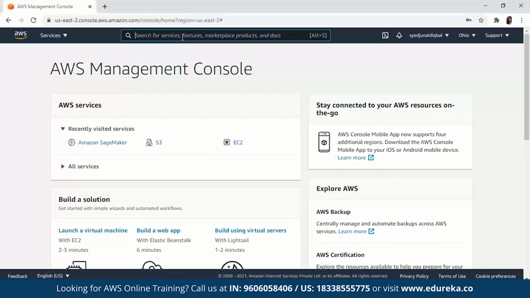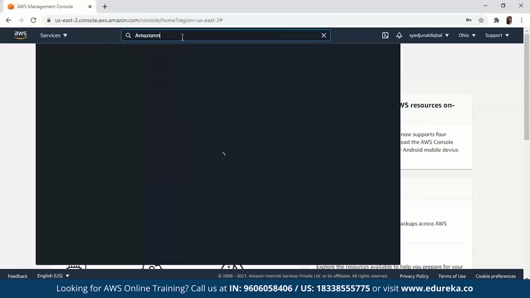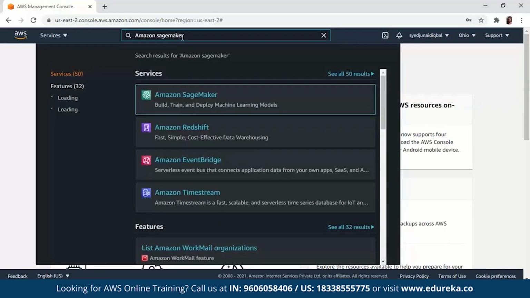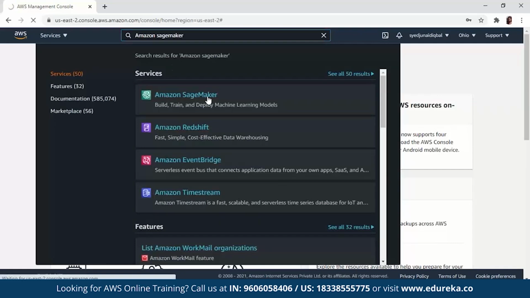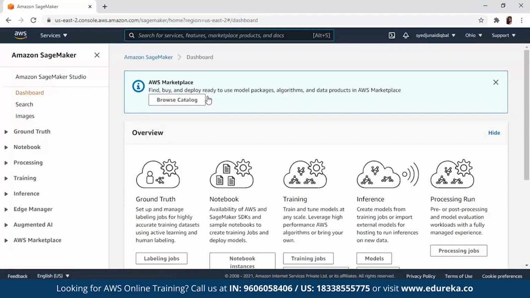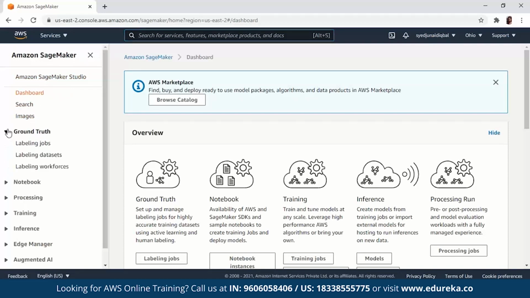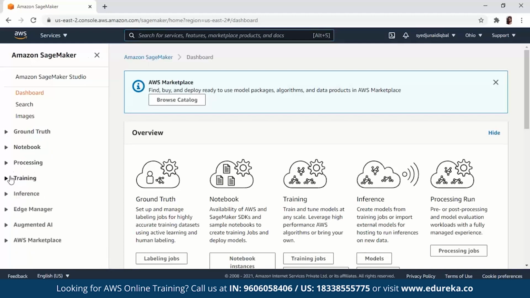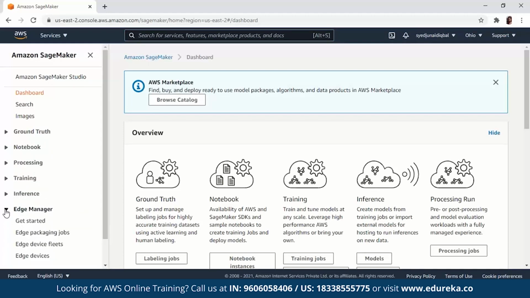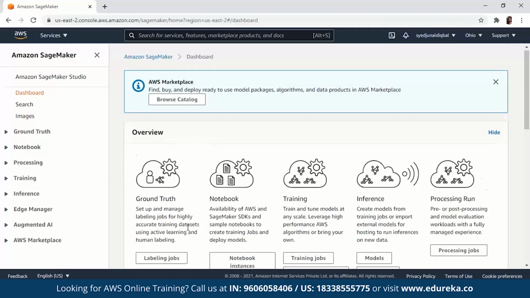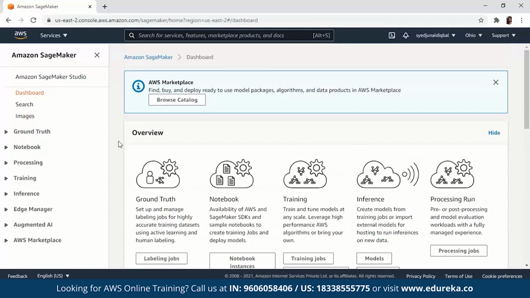So as you can see on the top, there is a navigation search bar. Here you can just look for Amazon SageMaker. Okay, and then you just click on the first service that pops up. And this will redirect you to your Amazon SageMaker. On the left-hand side, you can see you have your Amazon SageMaker Studio, dashboard, search, images, ground truth, notebook, processing, training, inference, and Edge Manager, augmented AI, AWS Marketplace. You have a lot of options that you can really see in Amazon SageMaker.